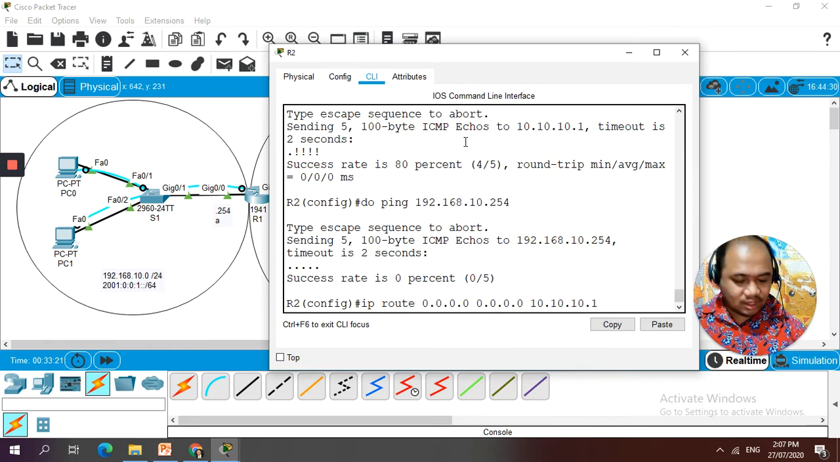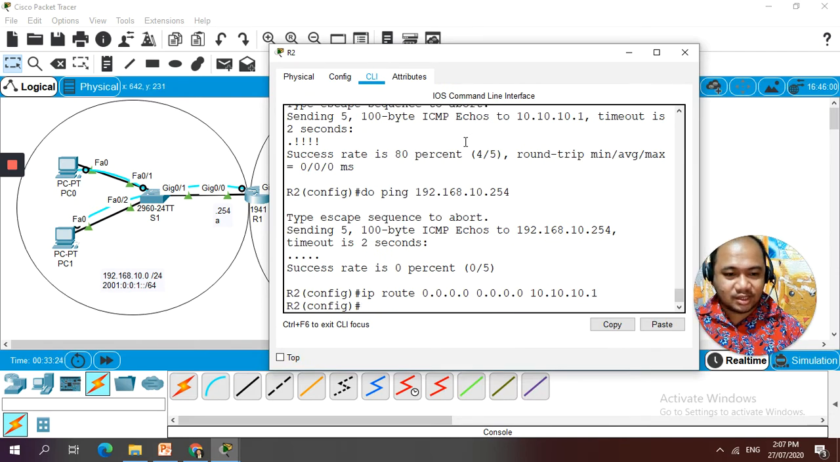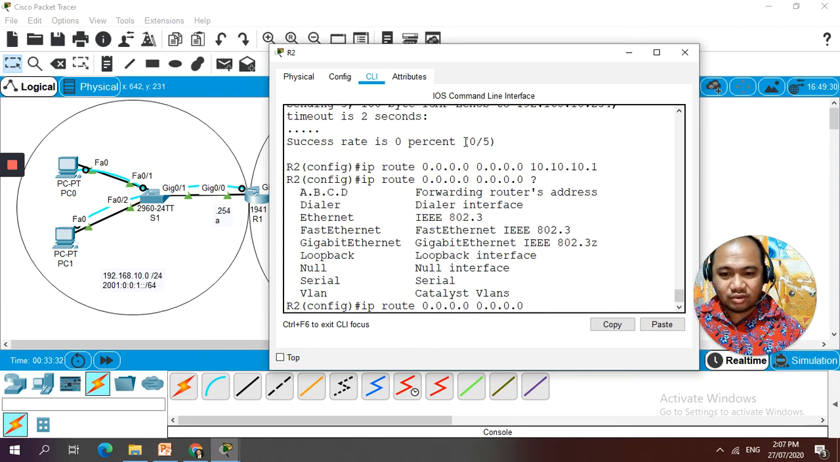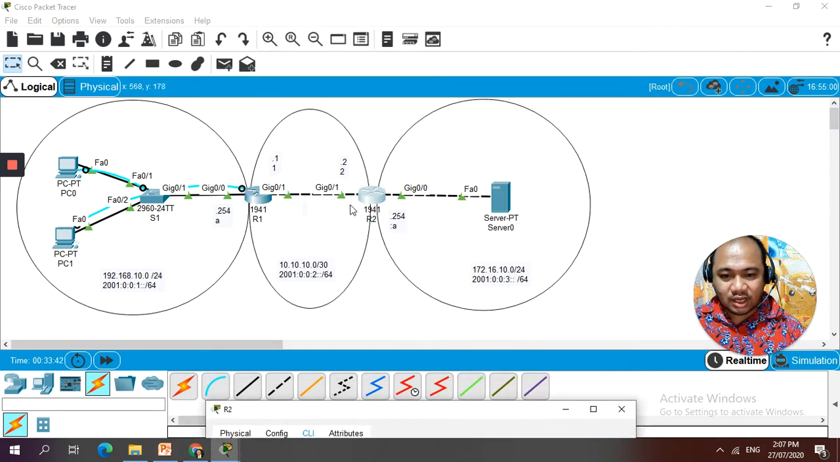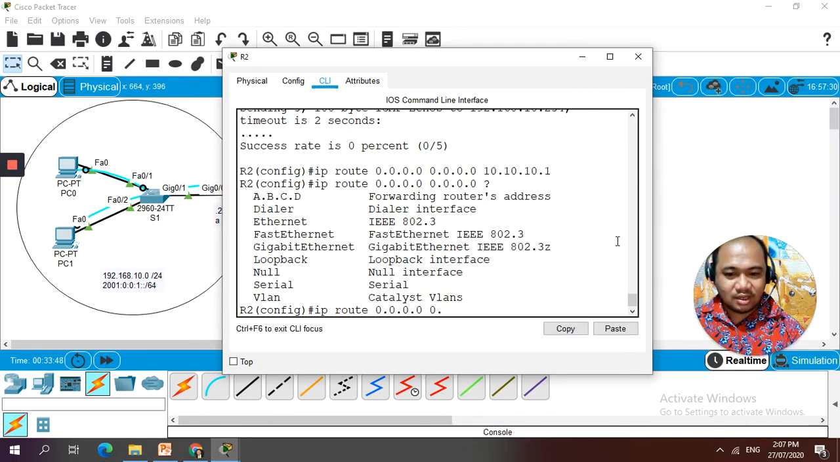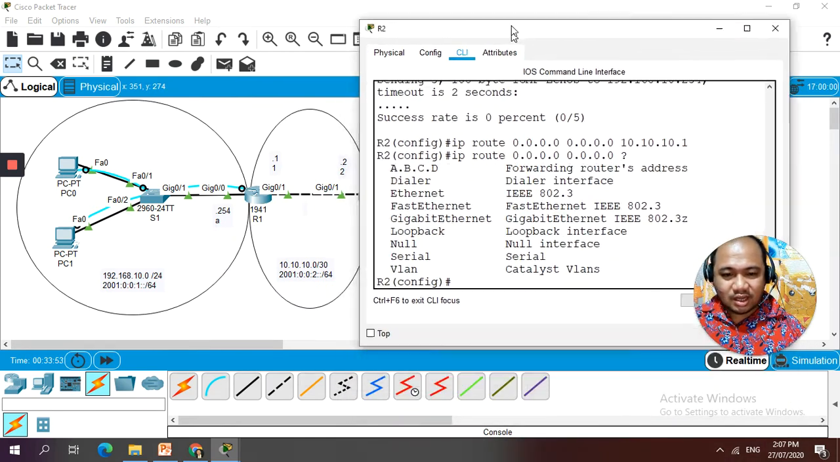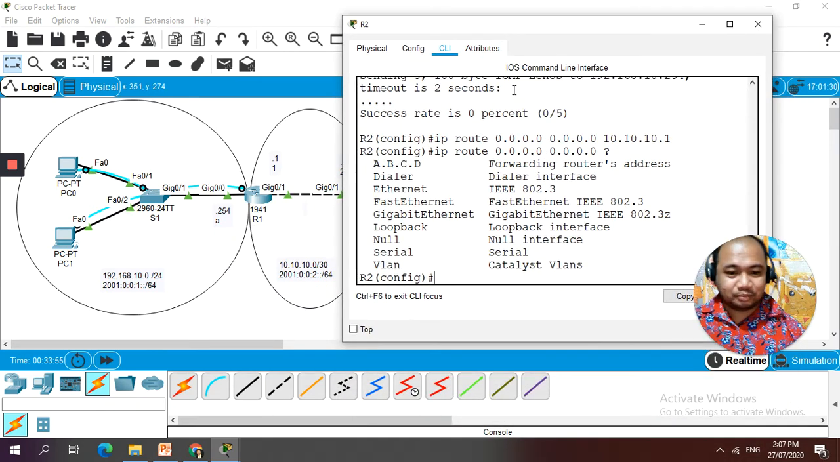You can also use the exit interface, but I don't advise using the exit interface. If you type a question mark, you can use the exit interface or the IP address. For example, the exit interface is G0/1 because that is the interface here. But I don't recommend it. Sometimes it causes problems with the network. I prefer the next hop address.